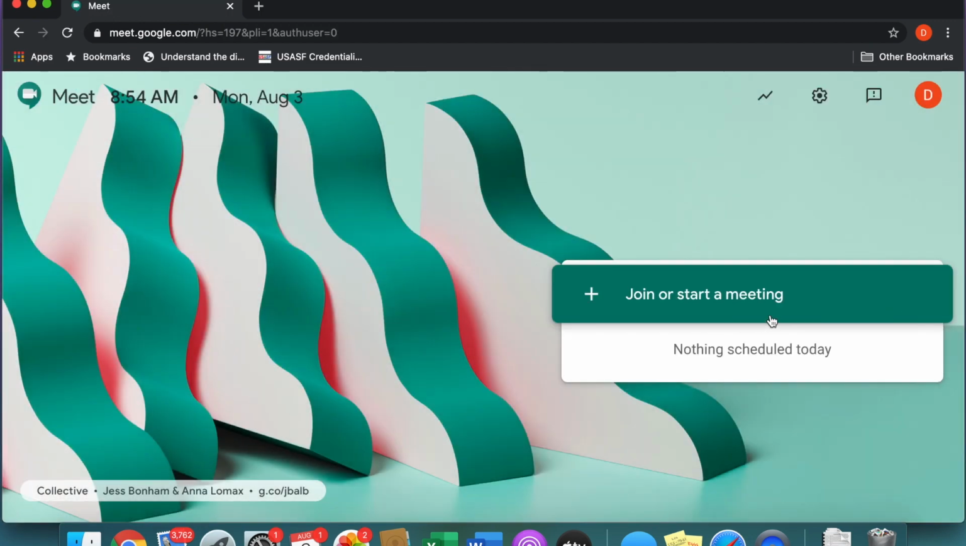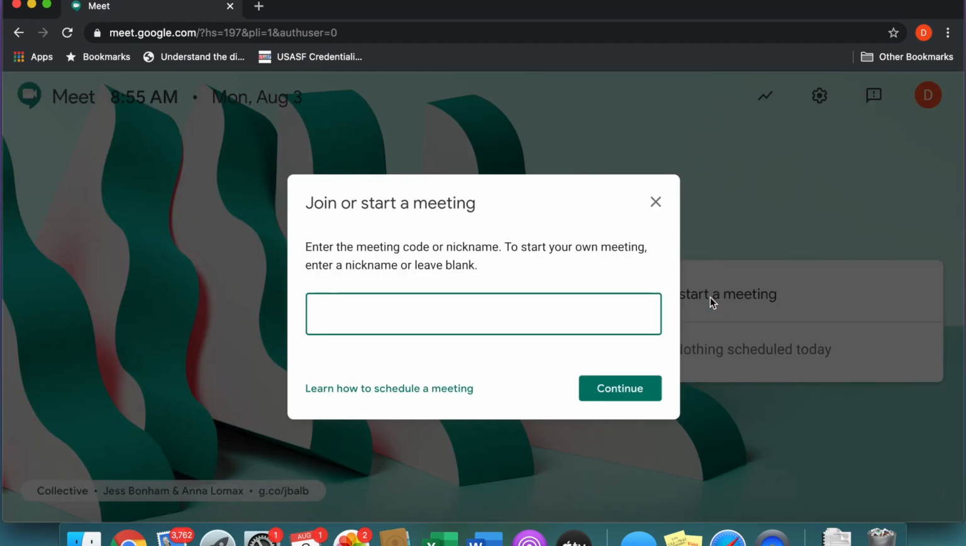So here we are at the main screen for the Google Meet session. What we're going to do is click on Join or Start a Meeting. Now, once we're at this point, we're going to label or give this session a title. For simplicity purposes, I just usually use my last name. You can use whatever you want here. You could put your last name and then underscore what you teach, however you want to do it. But I'm just going to put my last name for simplicity purposes. Click Continue.